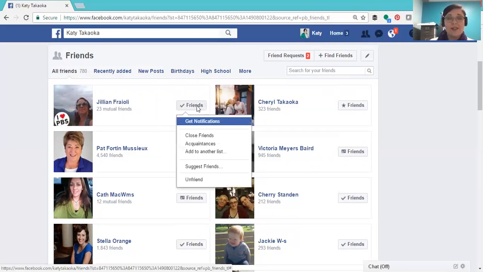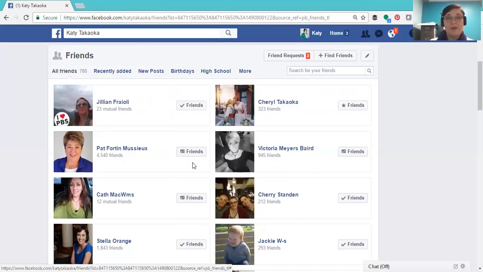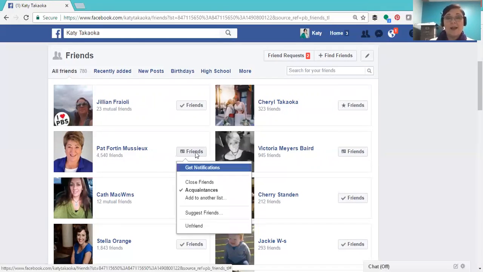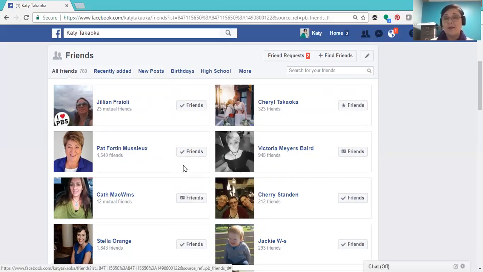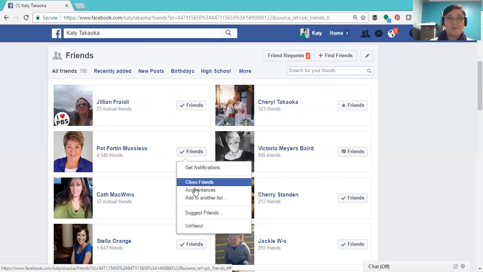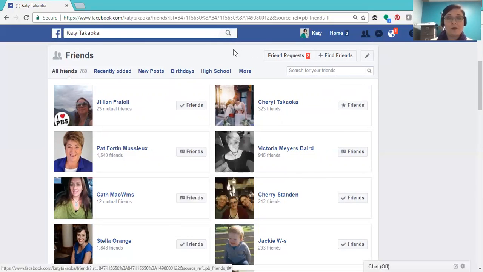So the way that you designate a friend, if you already have connected with them, you would hover over the word friends and you see this drop-down box appears. So your options with Facebook are close friends, acquaintances, or add to another list, which I will get to in a moment as well. And if you were to hover over someone who's an acquaintance, same sort of thing, you'll see that the acquaintance box is checked off. If you wanted to make them a friend, you would just uncheck that box and you'll see the symbol changes. So that's how you designate someone who is already a friend.